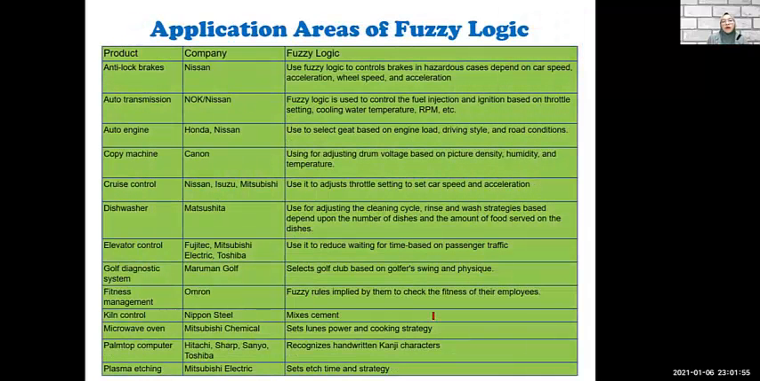Okay, application areas of fuzzy logic. These are examples from anti-lock brakes. The company is Nissan. They use fuzzy logic to control the brake in hazardous cases depending on the car speed, acceleration, wheel speed, and acceleration. Auto transmission, also in Nissan, fuzzy logic is used to control the fuel injection and ignition based on the throttle setting, cooling water temperature, RPM, and so forth. So auto engine, Honda, Nissan, for example, used to select gear based on engine load, driving style, and road condition, and so forth.